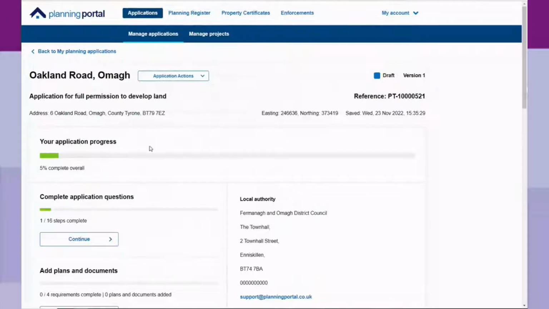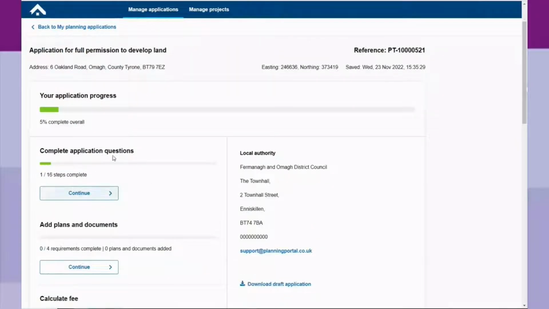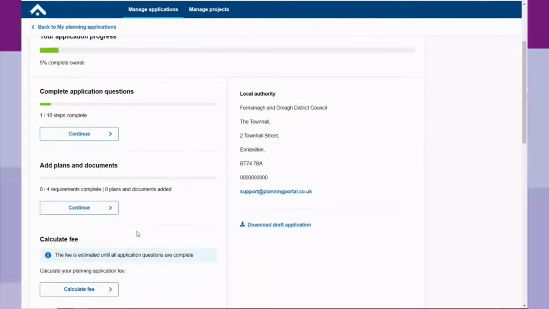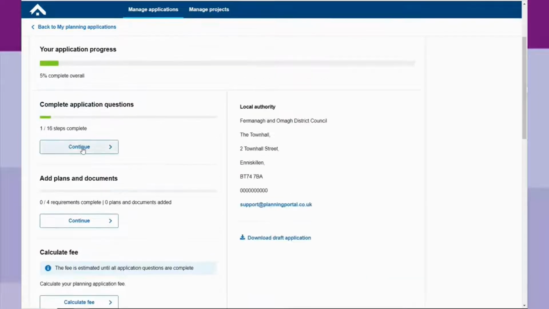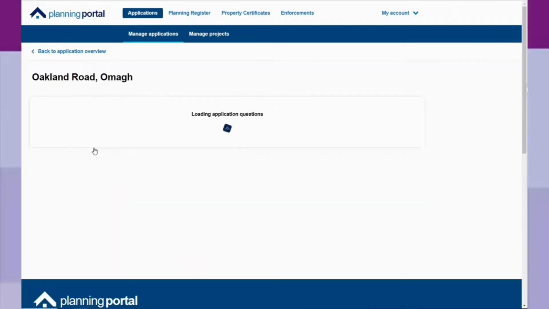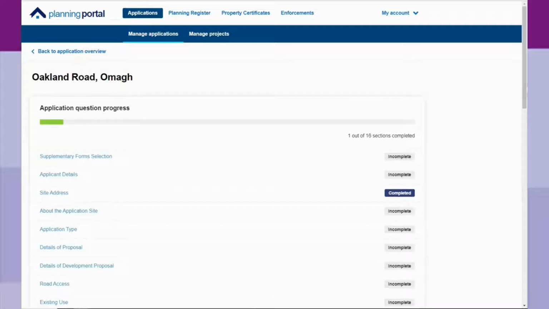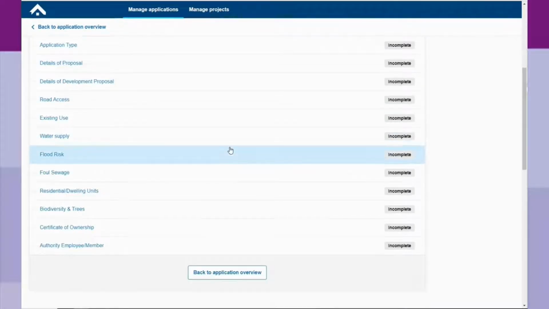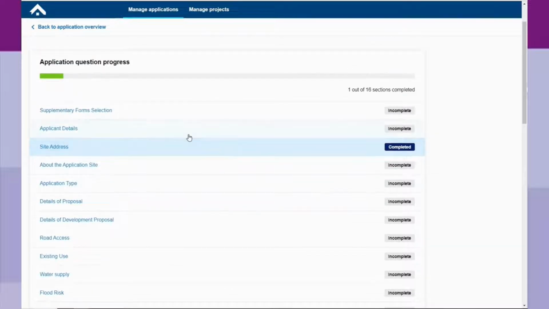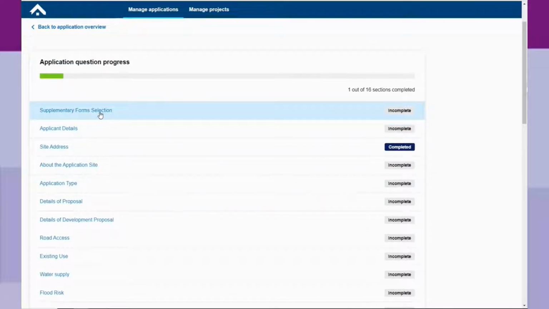So you'll see here, it gives you a timeline of how far you've progressed, and there's 4 elements to this: your questions, your plans, your fee, and then submitting and paying. At this stage, you have created that application. It'll appear on your dashboard, and you can come and go and work on it as you please. At this stage, it'll give you the option to close and save as we go into this. So it'll bring up your list of questions and let you know at the side there whether they're complete or incomplete. Depending on what type of application, this list may be longer or shorter.